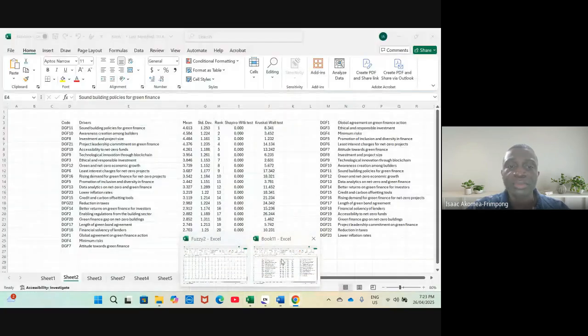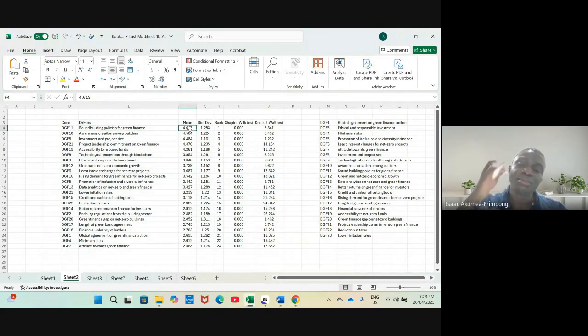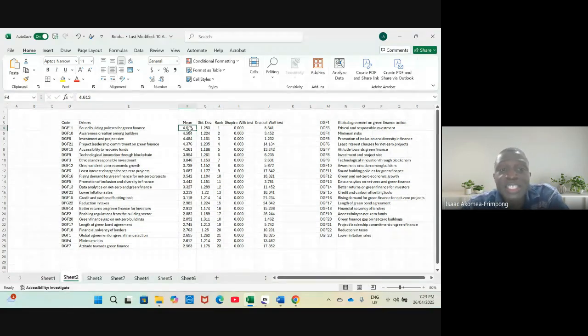generated the highest mean. But you need to explain why you are using mean, because I've had instances where one examiner has asked me, why are you using mean as a measure of ranking your variables? So you need to explain why you are using the mean. It's important. And then you also need to explain why standard deviation is here. So you are saying you are ranking mean, so why is standard deviation here?